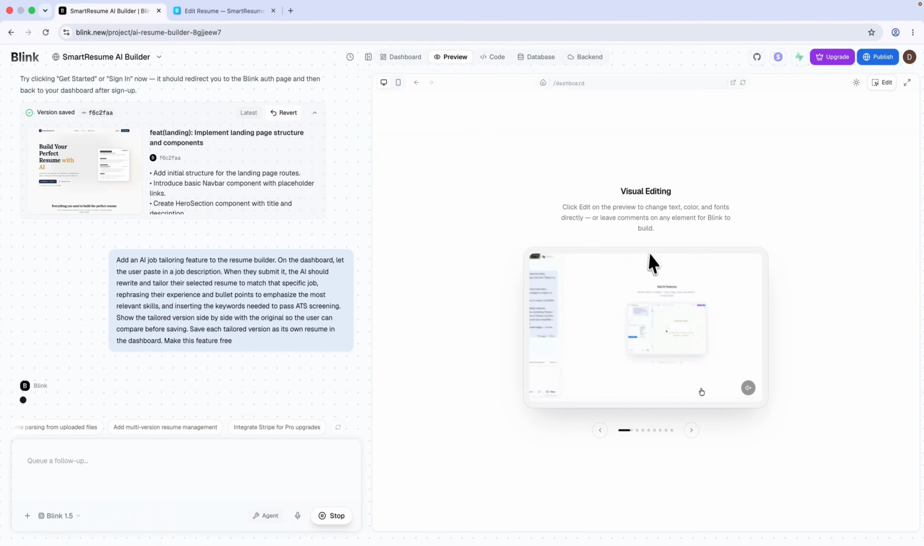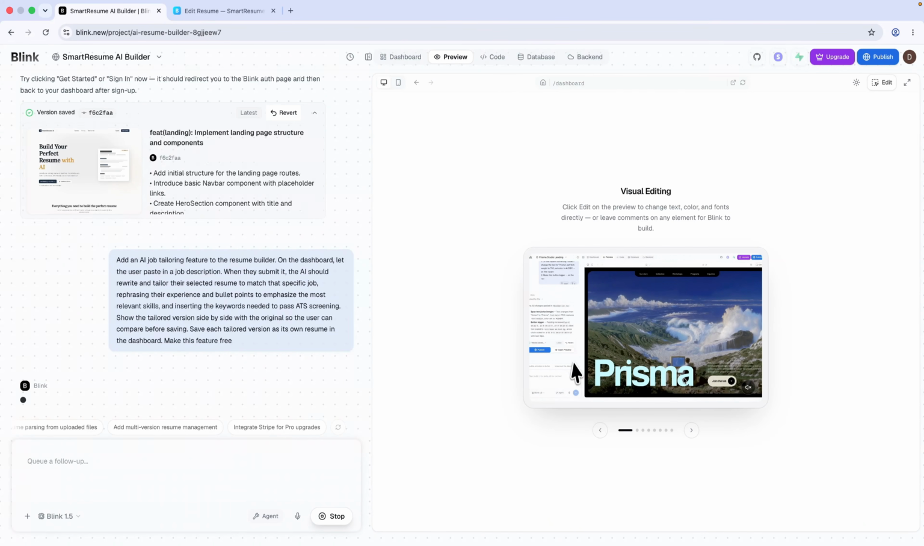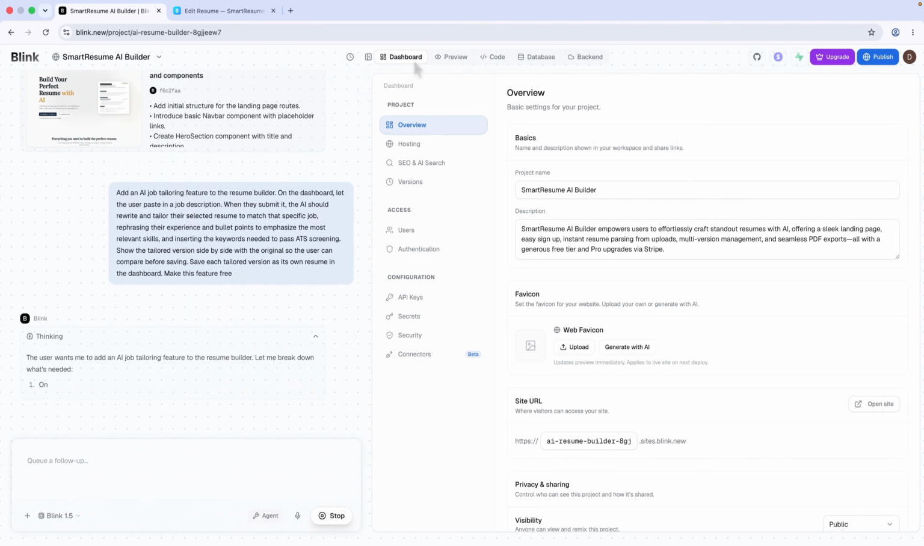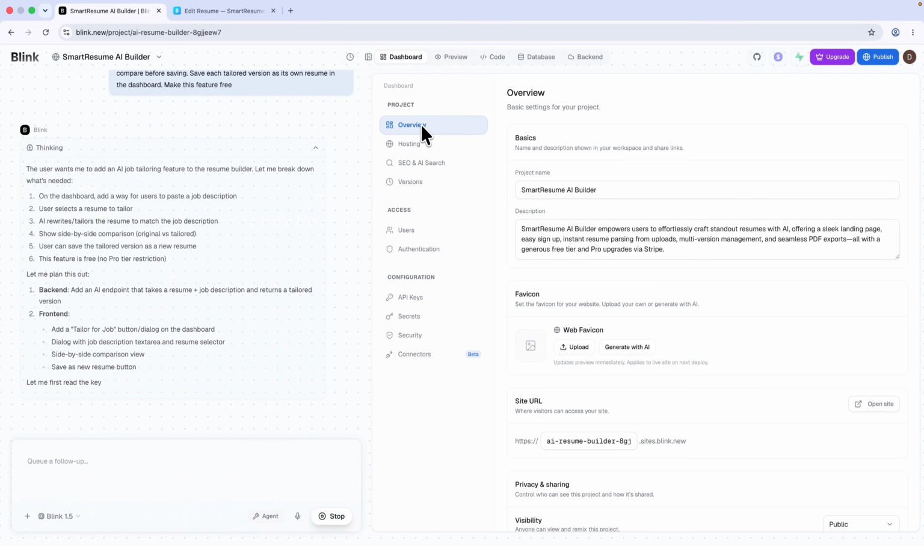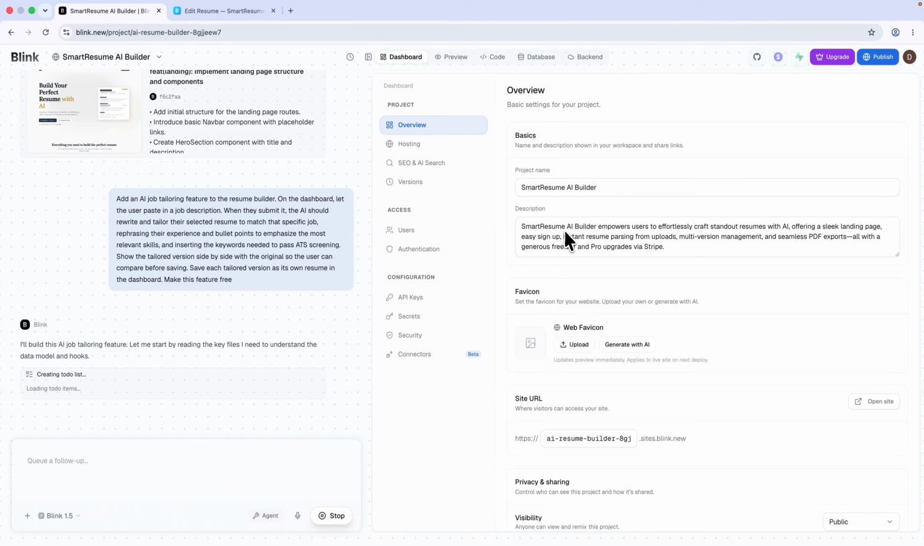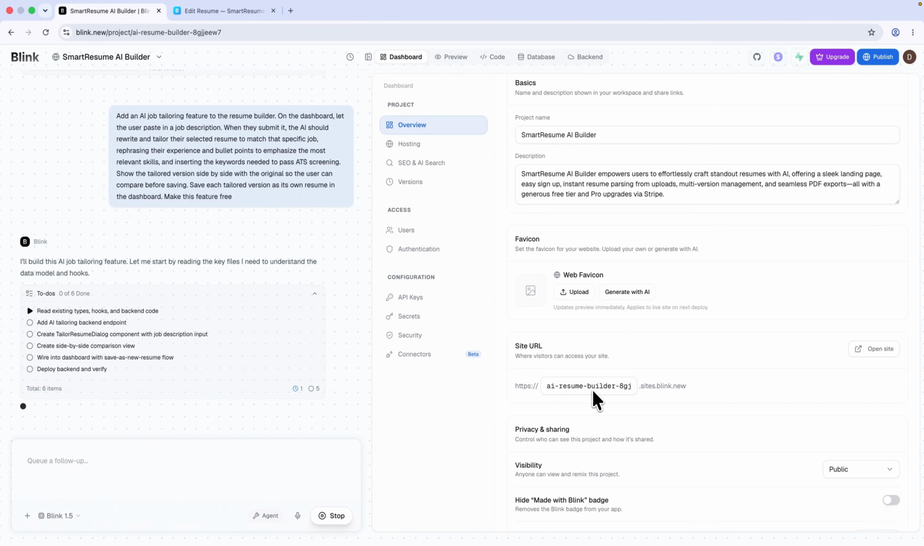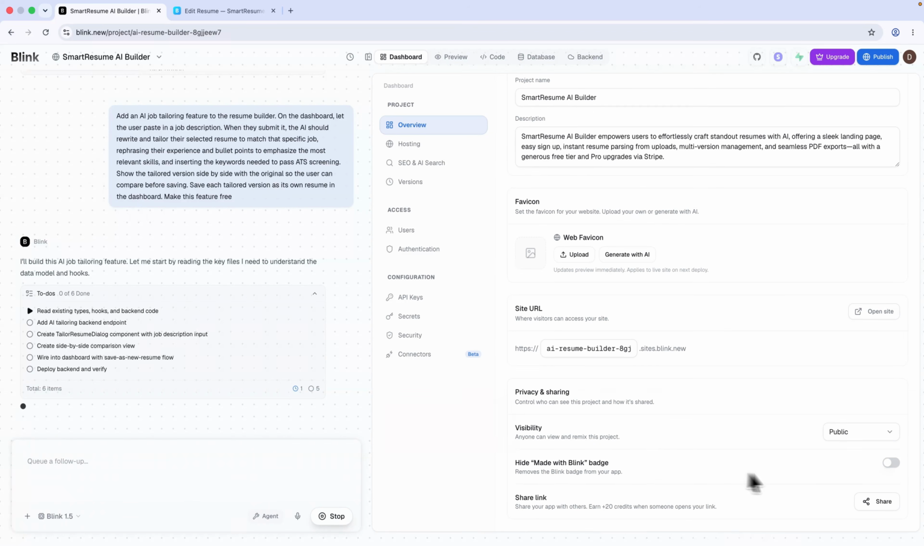Now right here we have the preview. Currently it's working so you can't see the preview, but you also notice that there are 4 other tabs here. First, your dashboard. This is basically your control hub, where you have your overview with the project name, description, the favicon that will also show up right here on the website, then your URL, which you can also change later. You can also hide the Made with Blink logo by just toggling that on here. You can make it private, and you can share it if you'd like to.